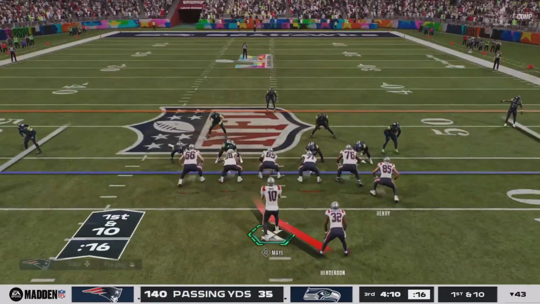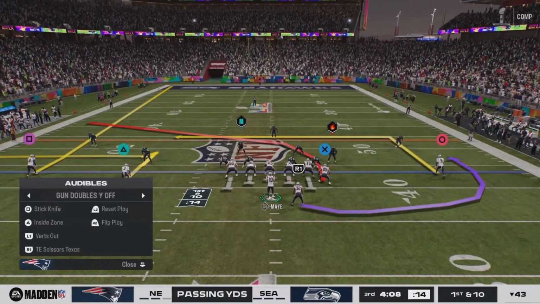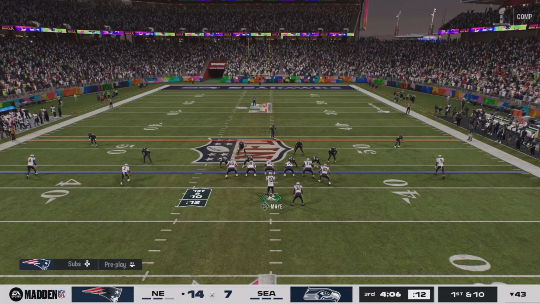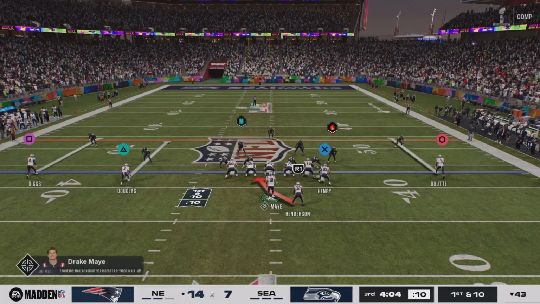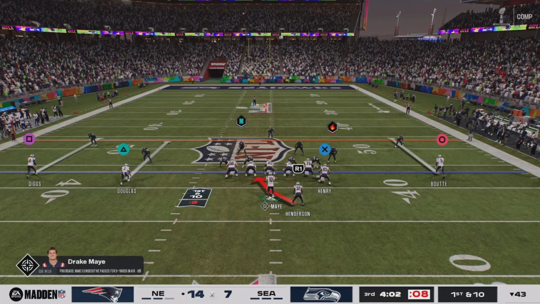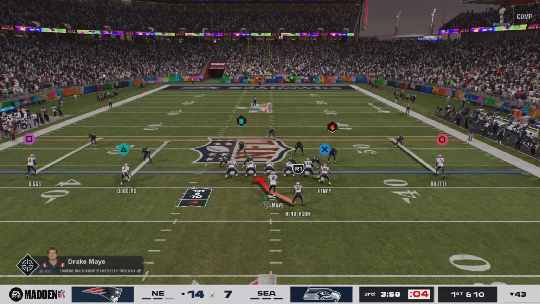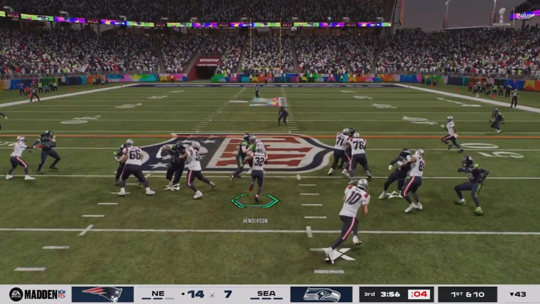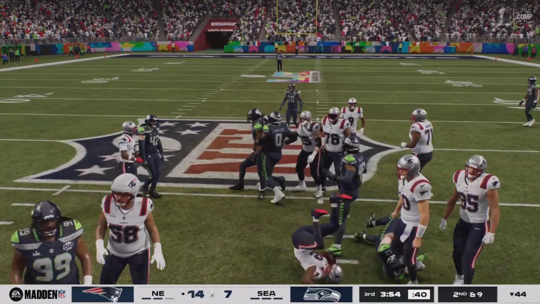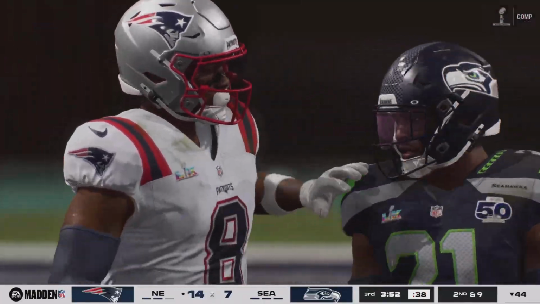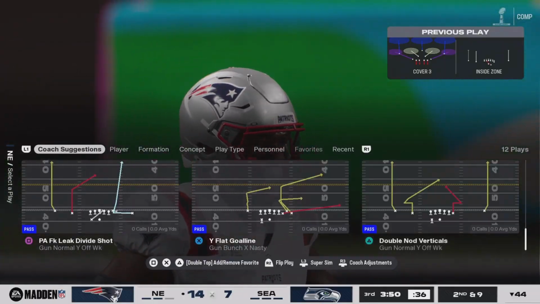This is a nasty box to try to run into. They are walked up. They are just slightly overloaded on the right side. I'm going to go ahead and run this ball and see if I can bounce it outside. And I actually had a window, but just obviously a bad run by coach. We actually had that blocked up on the left side.